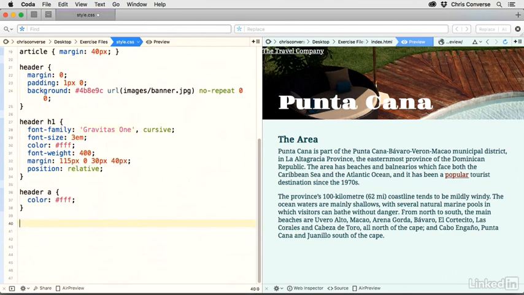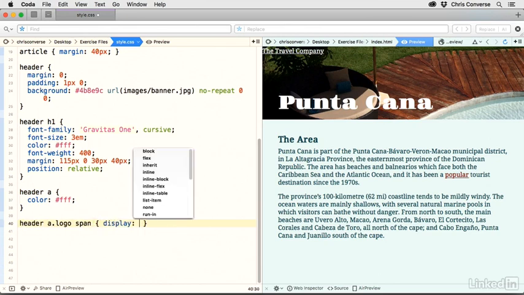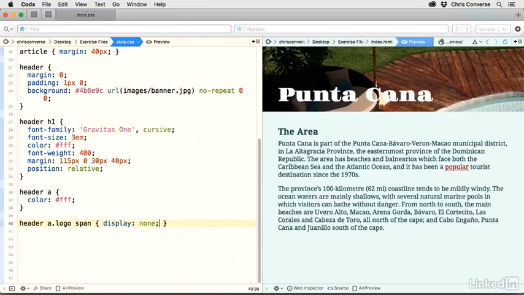And now let's first target the span element inside of our anchor tag with a class of logo. So we'll type header, space, a.logo, then a space, then span, put in our brackets, and we'll simply come in here and set a display property to none. Now when we preview this in a browser, we'll now see that the text for that anchor tag is not showing up. It's still in the HTML, but we don't see it in the browser's viewport.